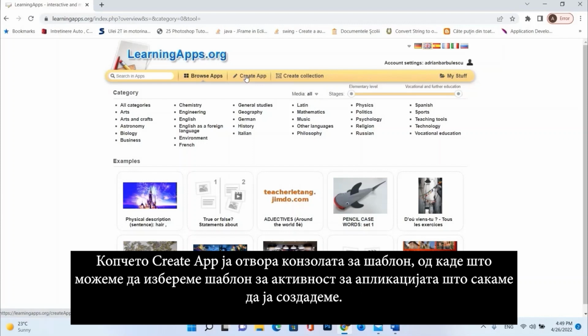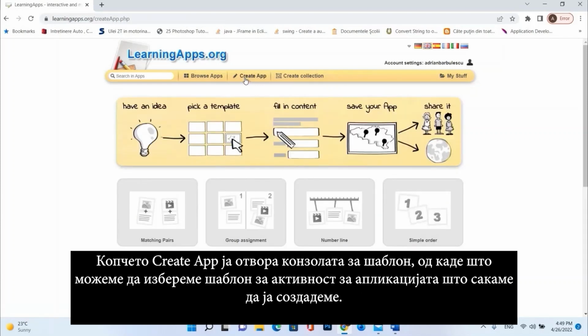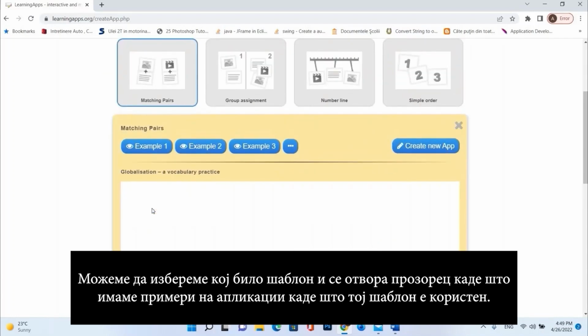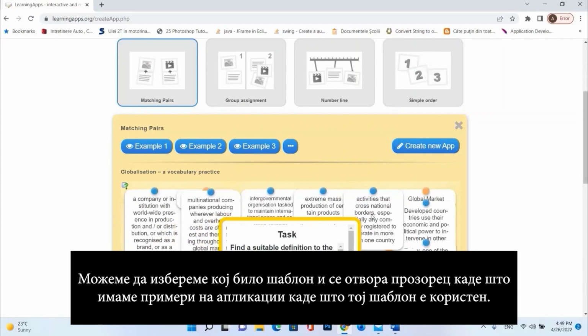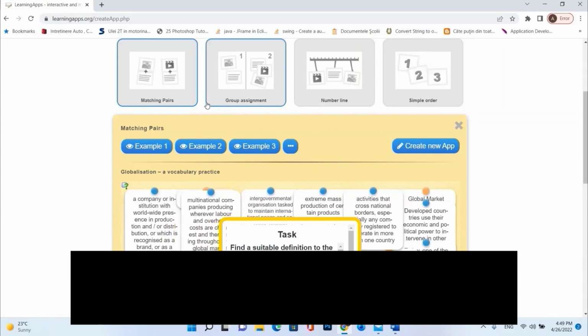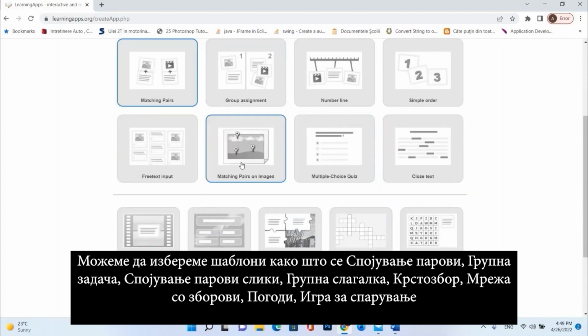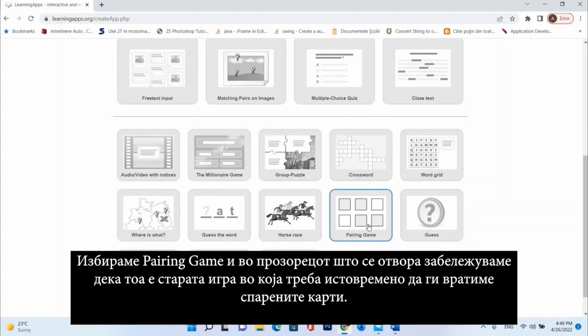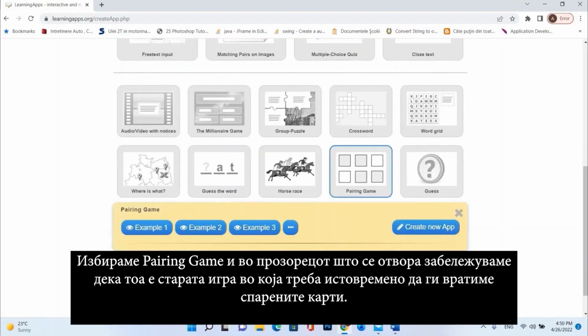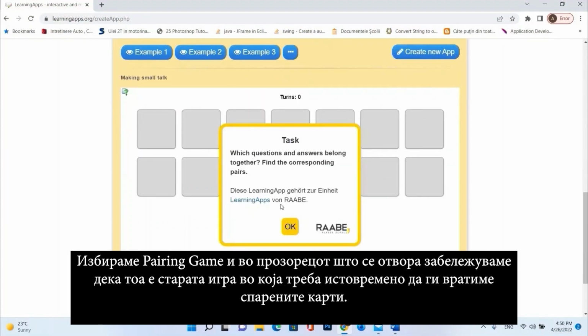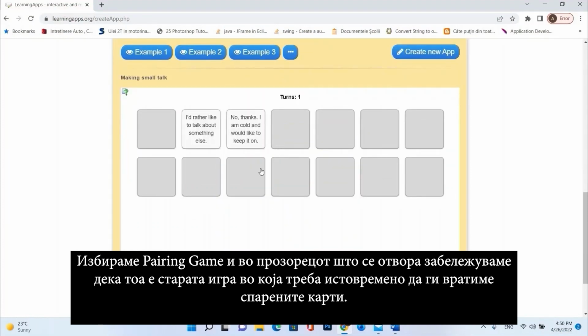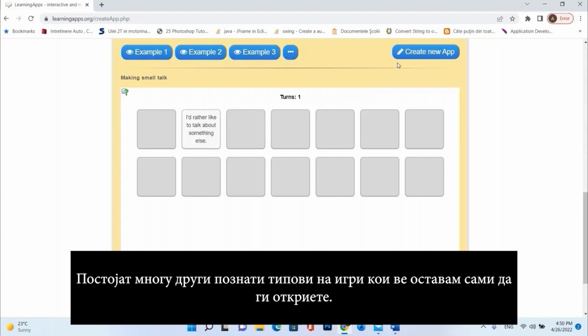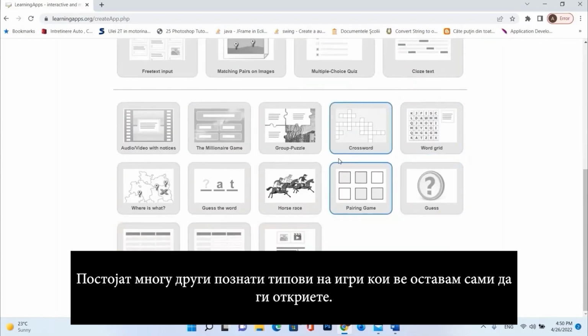The Create App button opens the template console from where we can select an activity template for the application we want to create. We can select any template and a window opens where we have examples of applications where that template was used. We can select templates like matching pair, group assignment, matching pair of images, group puzzle, crossword, word grid, guess, pairing games. We select pairing game, and in the window that opens we notice that it is the old game in which we have to turn over the paired cards simultaneously. There are many other well-known types of games that I leave you to discover for yourself.